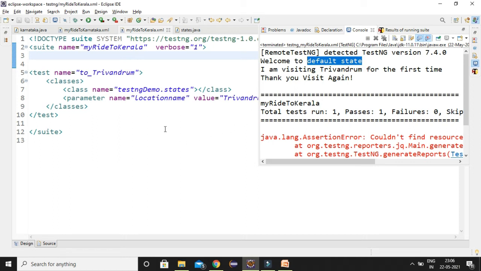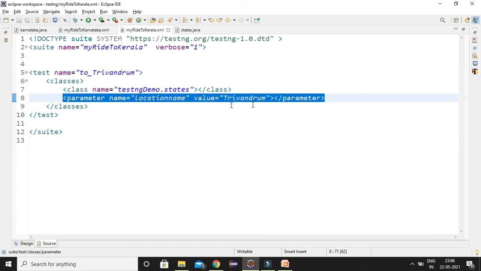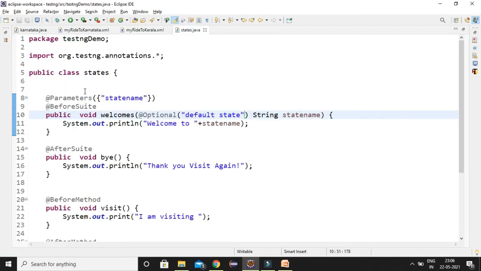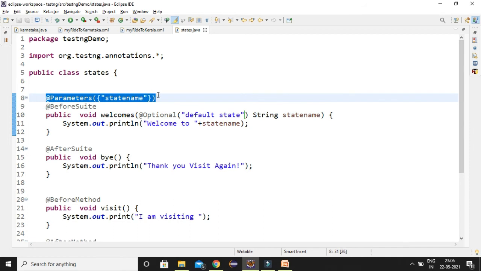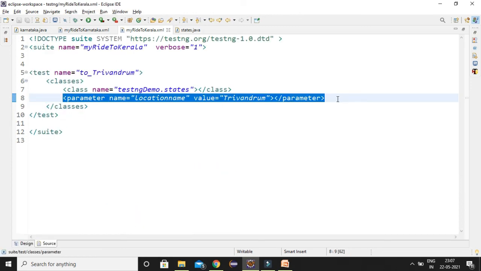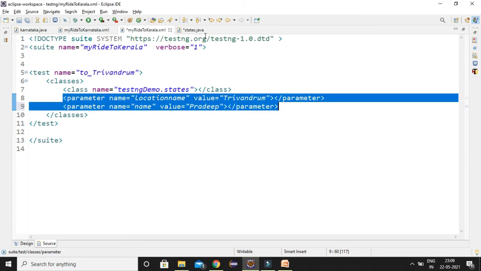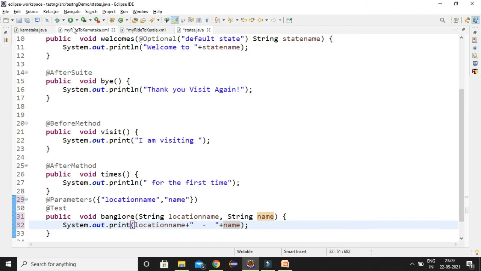Okay. So in this video, we have learned about the parameter tag. We have to give parameter name and value in the XML file. Coming to Java, we have the @Parameters annotation, and we can even make parameters optional using the @Optional annotation. If you are passing multiple parameters, remember the sequence in which you are passing the parameters should match with this.